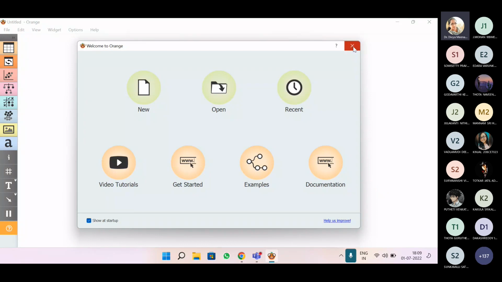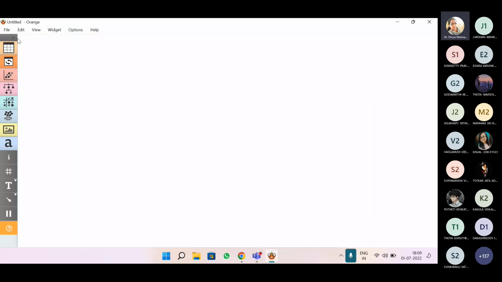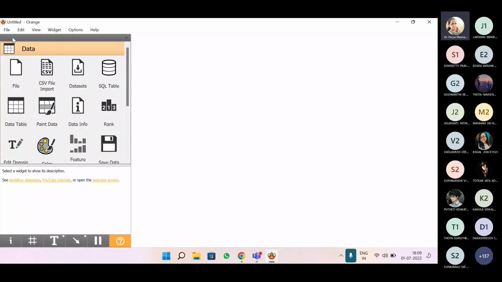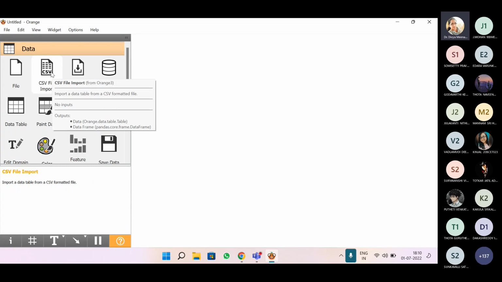Just close it off. In your free time, if you want, you can go through these videos and examples. Today I'll be starting off with the very basic things required for building a small project. Now the thing that you see here, we call it a white canvas. It's actually a blank canvas. And here, to the left, we have the widgets. Each one of these small things is called a widget.